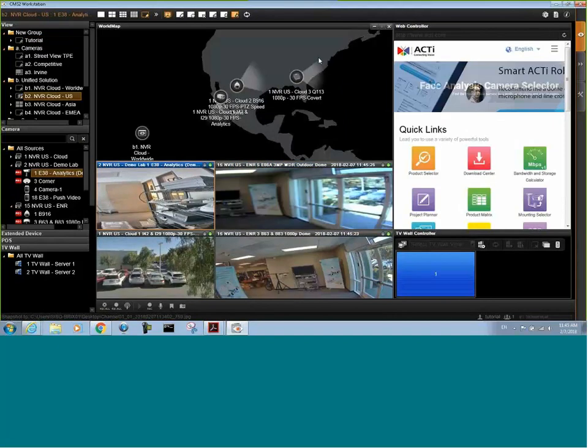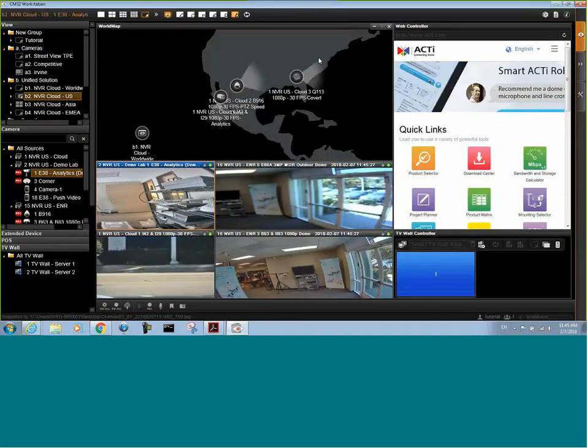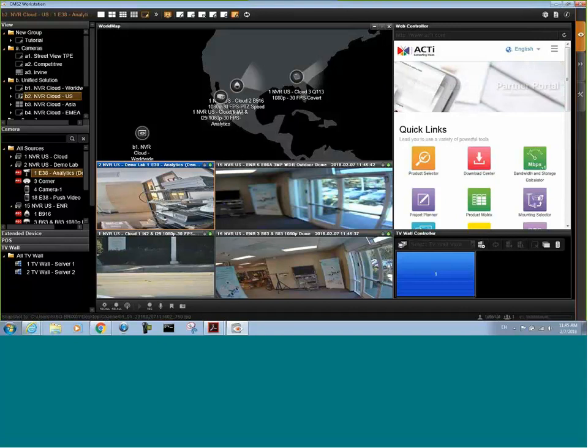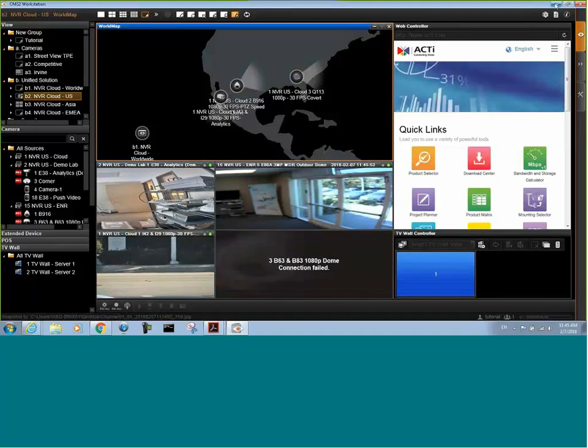Let's go ahead and talk about the mobile client. The mobile client is another way that you can log into your CMS. It is available for iOS and for Android. All you have to do is, once you download the ACTI mobile client app, add your CMS as a site. And what you can do from that mobile client is not only see your live view, not only see your playback of various cameras, you can also use your mobile client to send a particular camera to a TV wall.